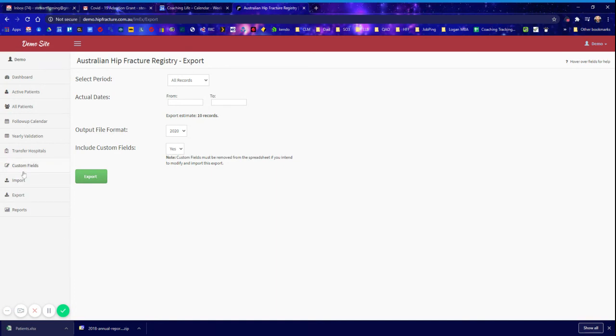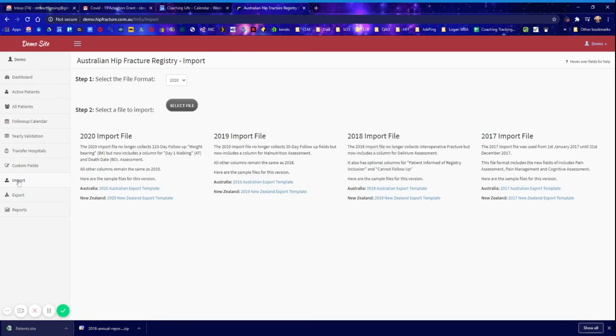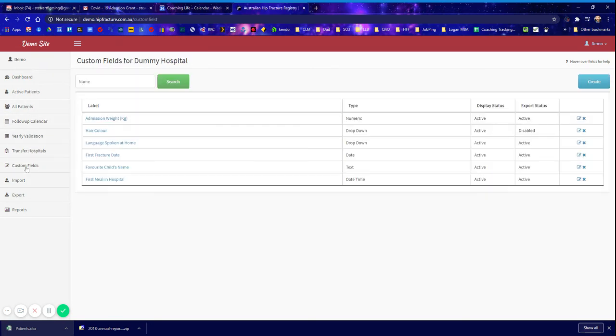Import does not work. You cannot import custom fields. This is for collecting inside. You'll see that there's no format, there's no options for that. That is only for export. So it's for collecting inside the registry and then exporting.